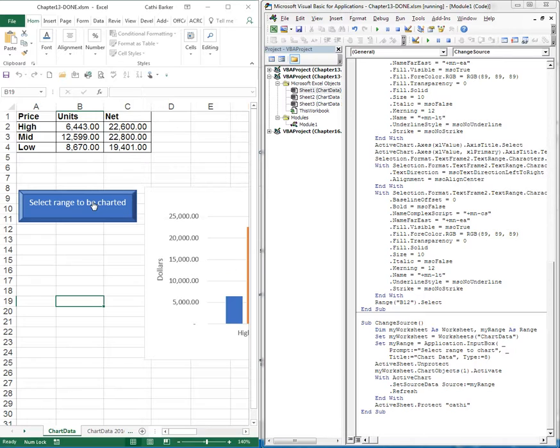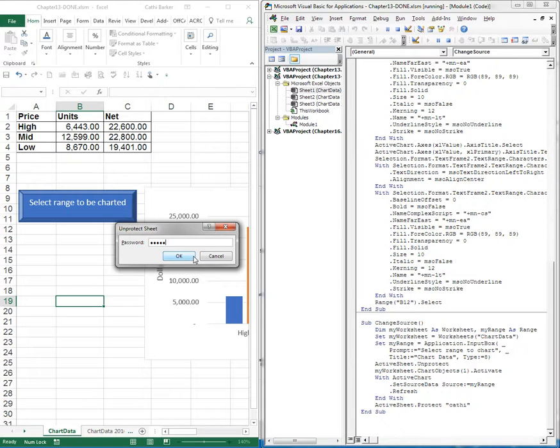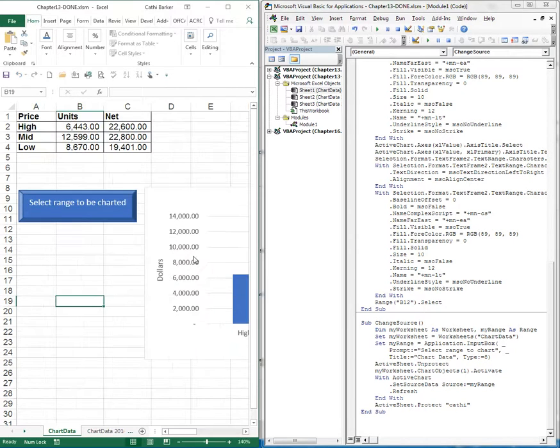If I run it again and I go to plot this range and OK, again if I don't know the password, Cathi, I won't be able to update the chart. If that's not what you want, if you want it to unprotect and not ask them for a password, then I would add that to the end of this statement as well. So now it will unprotect the sheet and give it the password Cathi, then it will re-protect the sheet and apply the password Cathi back onto it.